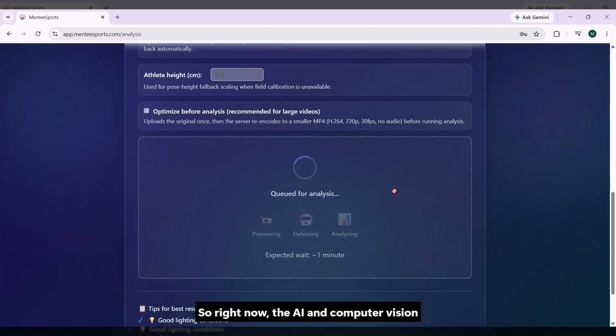So right now, the AI and computer vision is doing its job to analyze every frame in the video to understand your movement, how often you're touching the ball, and every other thing that has been configured. So you just need to sit tight. The duration here is displayed, and the duration is basically based on how long your video is. Like if your video is up to 2 minutes, it might take longer than a video that is just 20 seconds. So once this is done analyzing and the result is produced, I will continue the video.